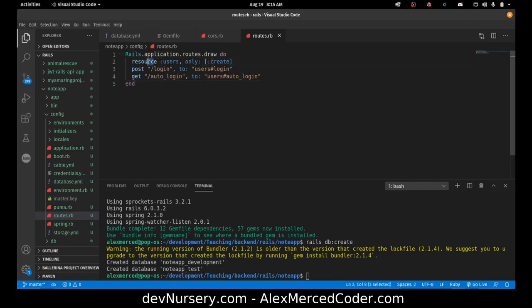So essentially, again, the resource command creates all the RESTful routes for the model in question. So this is creating all the RESTful routes for users. But we only want these routes. So it's only creating the create route for the user's model, which we did not create yet.